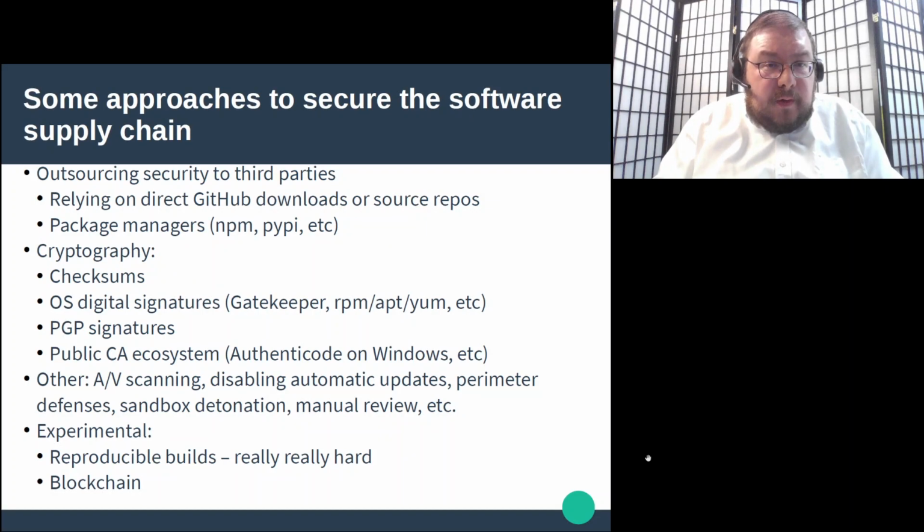Here are some approaches that are found in the wild. Some people choose to outsource security to third parties. For example, in my research, which I will show later, there are people who rely on direct GitHub downloads, meaning the script that they're using is located in GitHub source code that bypasses the entire infrastructure used for builds. You're getting the script essentially directly from the source. Some people choose to rely on package managers because package managers have a more narrow release process. People who are putting stuff into package managers are supposed to have some semblance of control over their software.